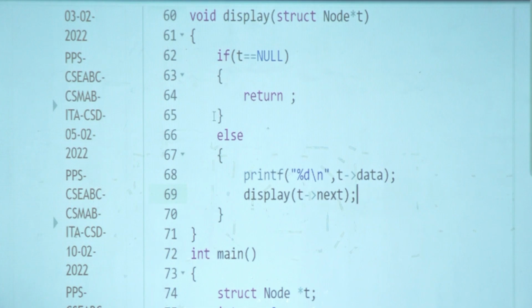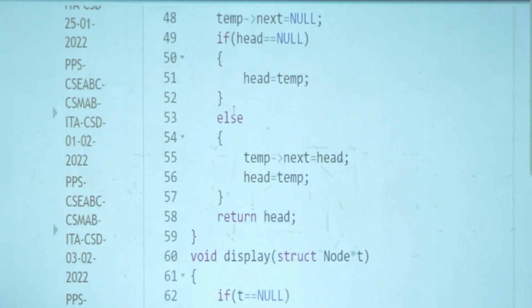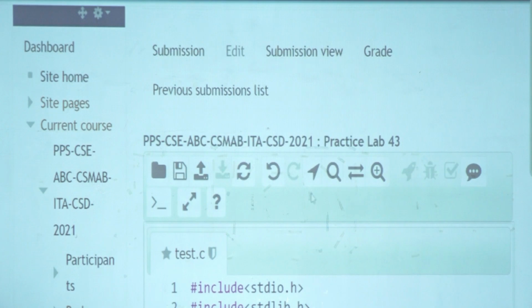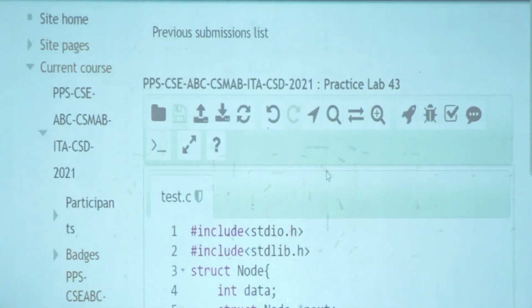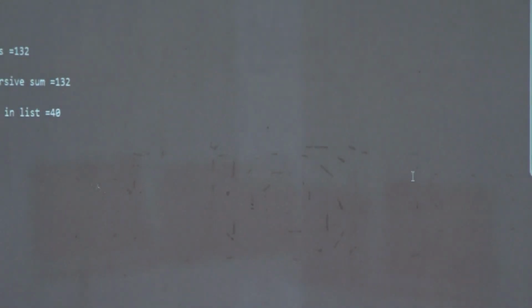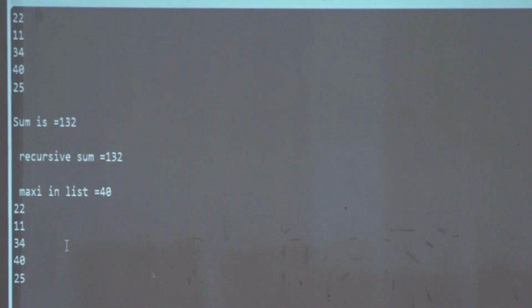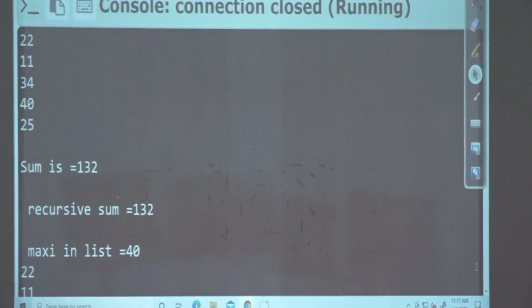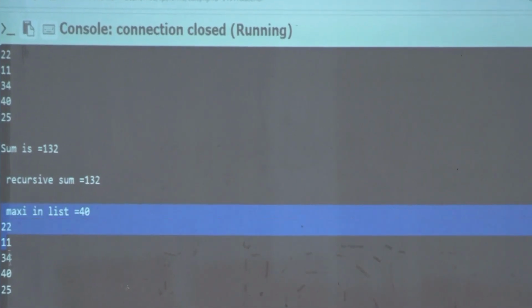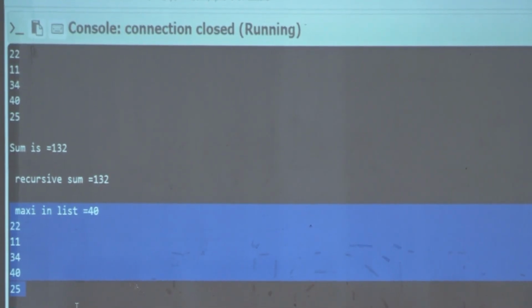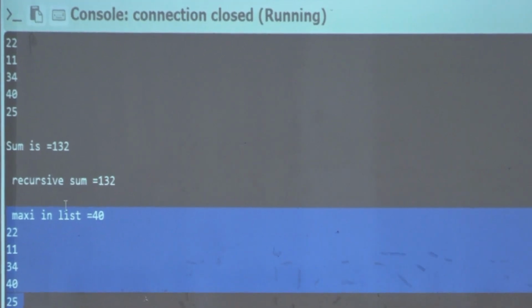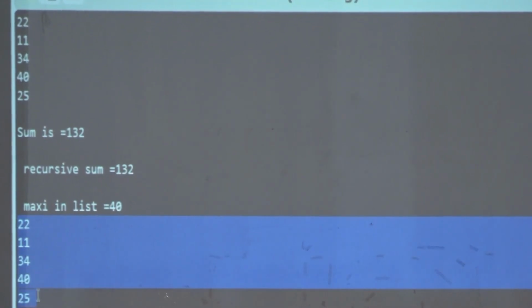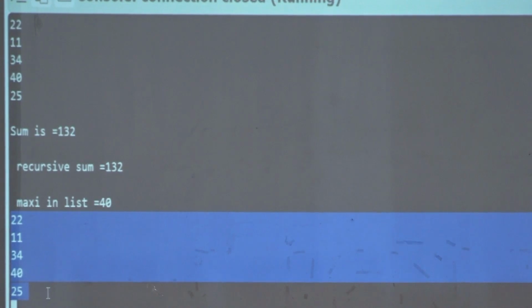So we'll do this, we'll run this. Okay, now you see there, the list is coming, 22, it will come from the head. 22, 11, 34, 40, 25. That is how my list looks. So that is how the list is displayed. That is the display of the list. I have called it in main.